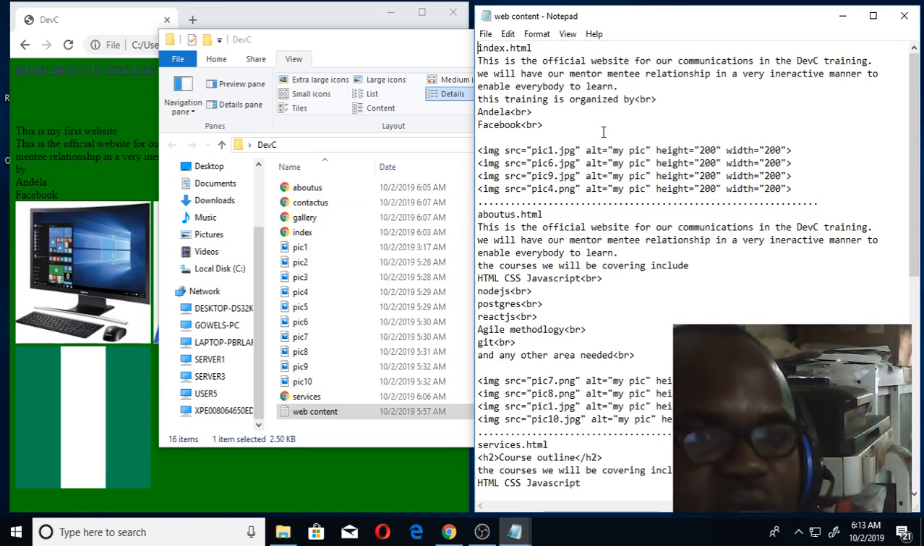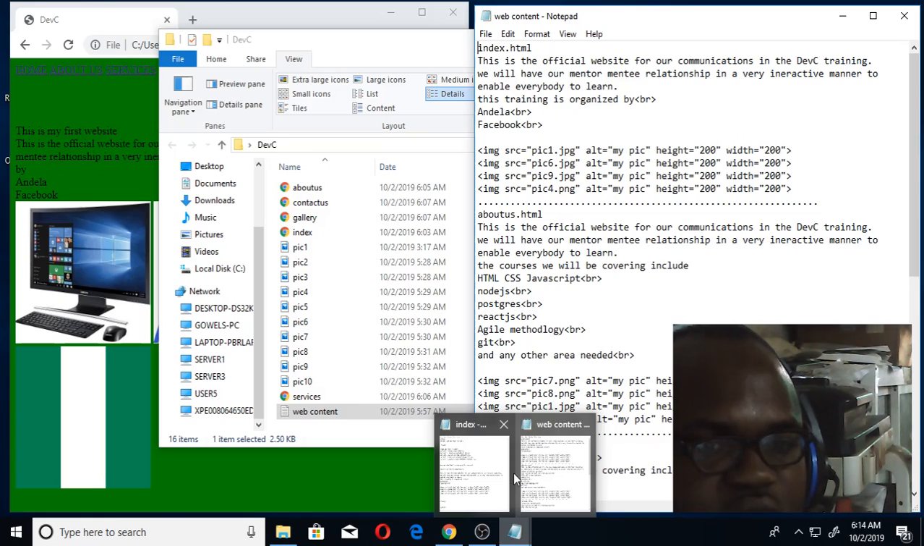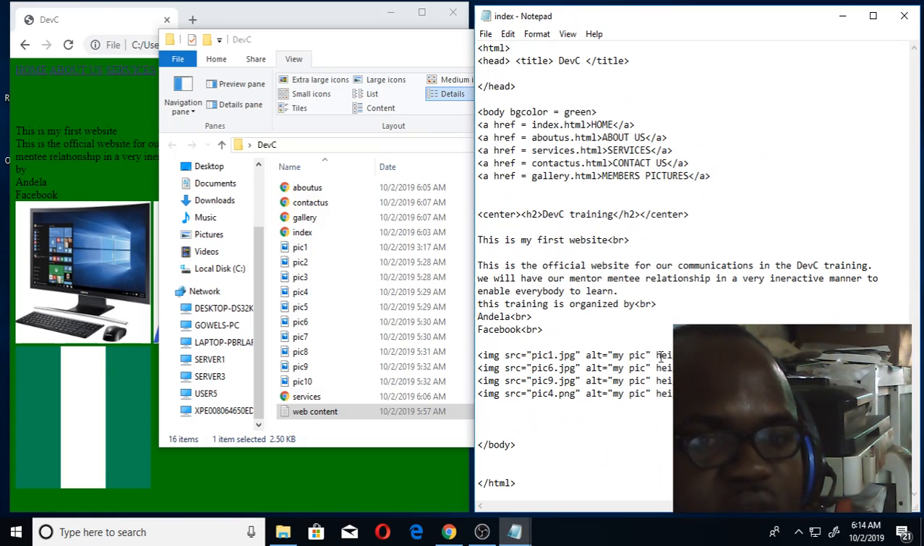So we can see now. If we come to index, this is what we now have instead of what we had before. This is now what we have in our index. We inserted other attributes apart from the src, which is the image source, pick 1. The alt is what will be shown in case the picture is not showing. So we want this letter to be written, my pick. Then I'm giving it a height of 200 and width of 200 in order to make the sizes consistent.